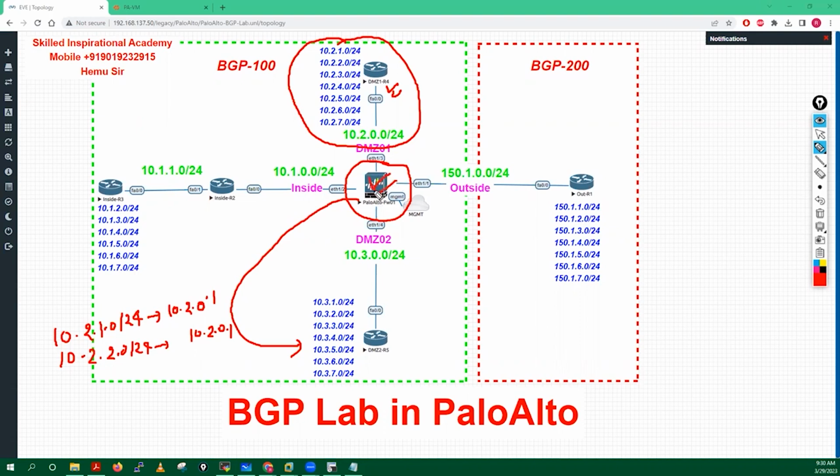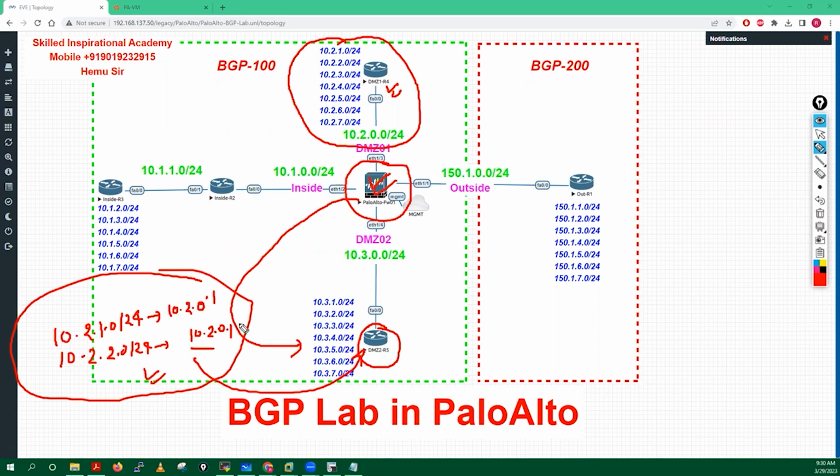And now when this Palo Alto firewall is going to advertise these routes, it will advertise them as is by default, which means when this R5 or DMZ2 R5 router receives these routes, it will only install them if it is able to resolve the next hop IP address. Here we don't have any routing, right? So it cannot resolve these 10.2.0.1 series routes. So what will happen? It will not install these routes into the routing table.